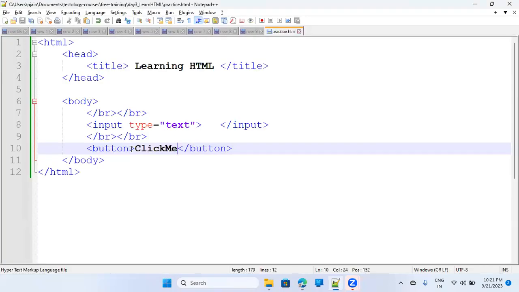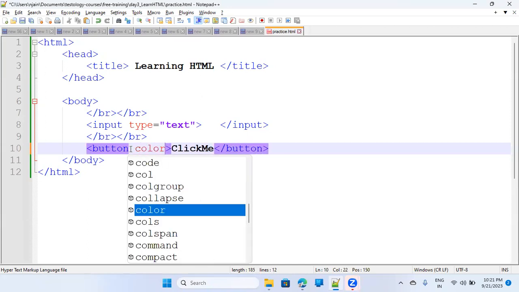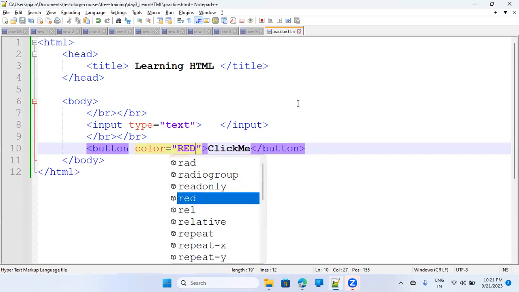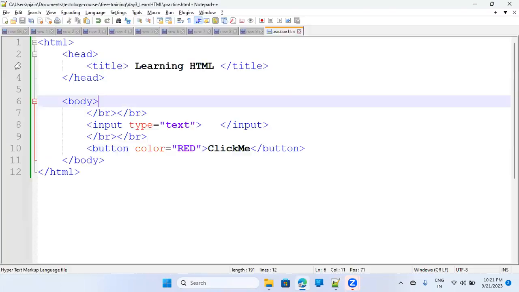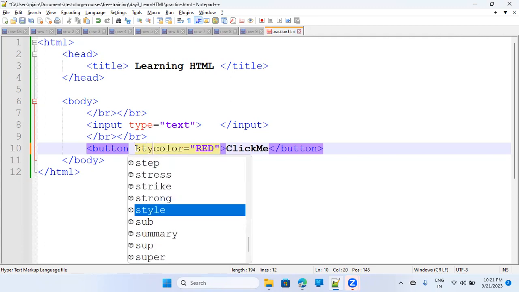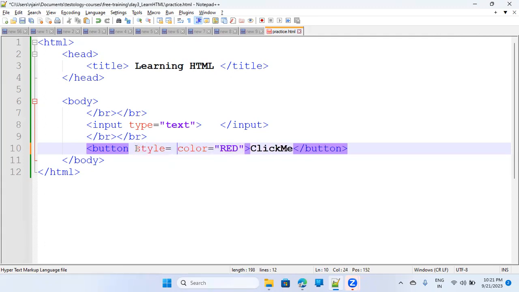If you want to give the color, I don't know. I'm just trying it. Color is equals to red. I want to give the button color as red. No, it's not working. There may be some other way to provide the style. So that is the part of CSS. Okay. So I'm just saying style is equals to in the bracket color : red. I'm just trying. I don't know whether it will work or not. So I'll refresh this. Yes, it's working. It's showing me the text in red color.